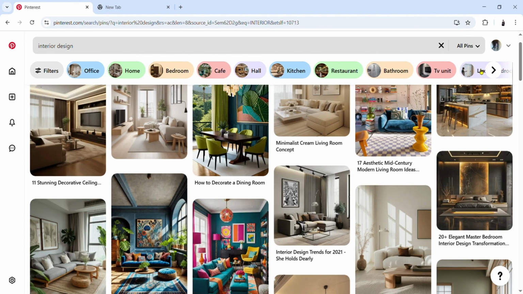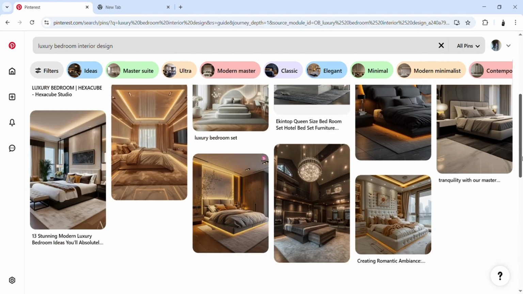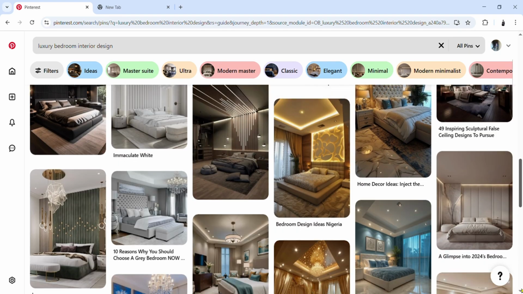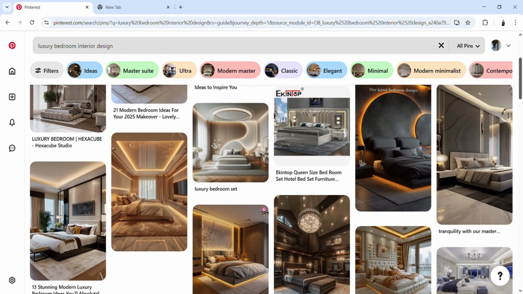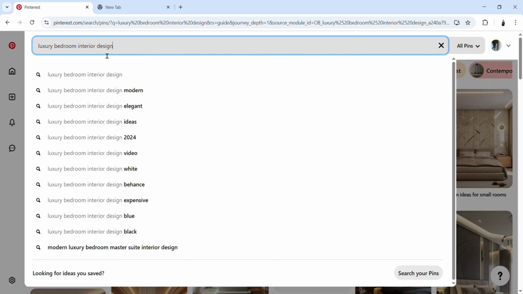See, luxury bedroom. All of these are available here for free, and you can just download and use them accordingly. You can use them as a guide to your own design. You can use them in your graphic design as embedded files, and you can use them inside your website design and a lot more. So everything is almost here.